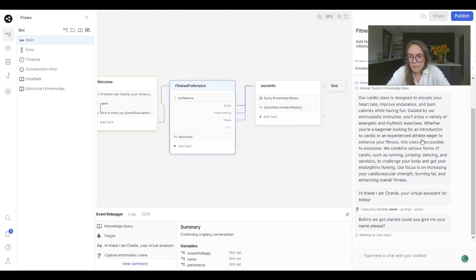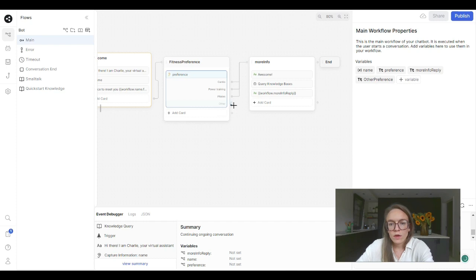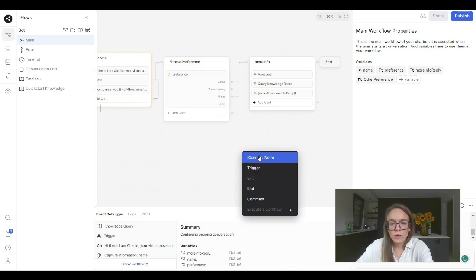Before we continue, I've noted a small mistake because we direct the flow after selecting our preference. We are actually skipping this awesome card, so it's actually better to add it here because otherwise it just won't show. Okay, let's now try to cope with the other option.